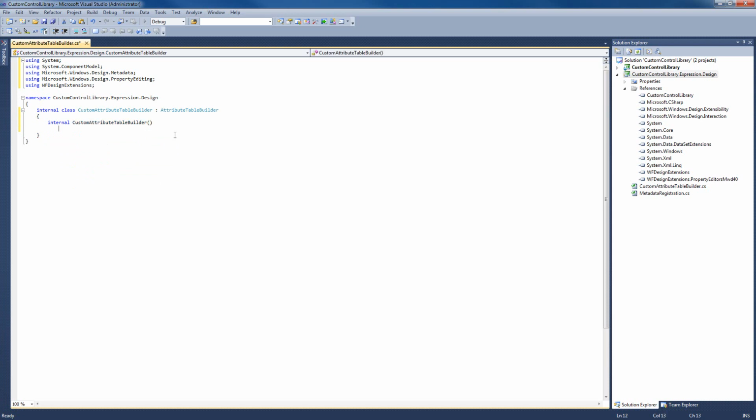So we have the constructor, and the contents is going to be empty, because here we're going to insert the property browsers, but not just right now. I'm going to put a comment over here so you can easily see that this is the place where we're going to put the property browsers.